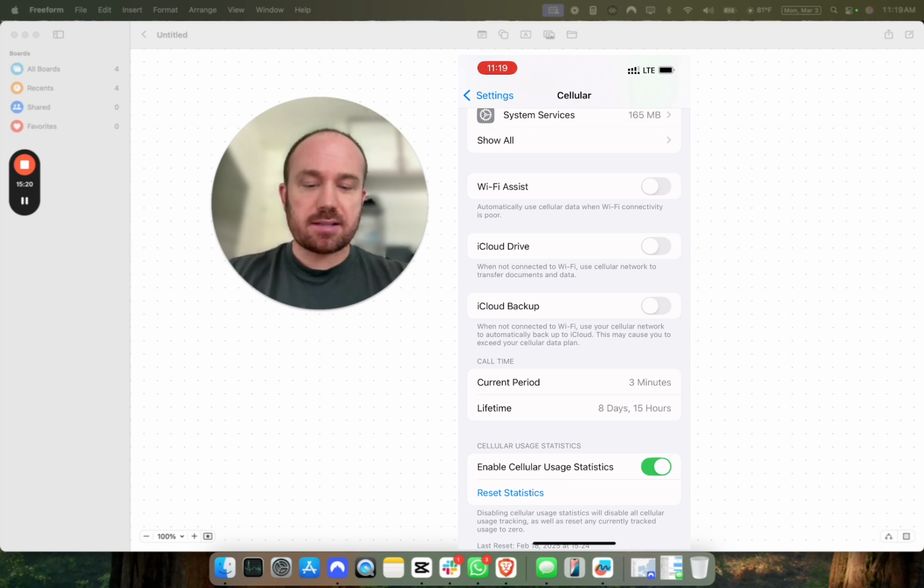The last one there, iCloud backup. This one is the same thing. I back up every night when I'm on Wi-Fi. I don't need it backing up during the day over my cellular data. One, for the battery life, and two, to not consume all my data.